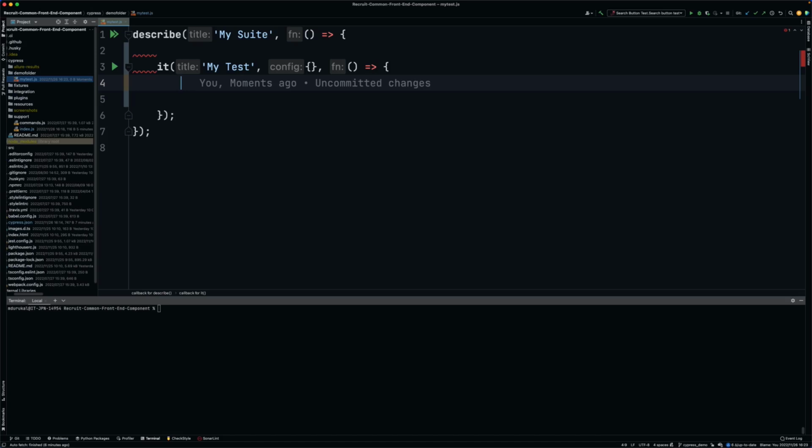I already have a test here. If I execute this, it will not do anything because it is just empty. There is nothing inside, but still it is a test and I can already execute it. So let's try.